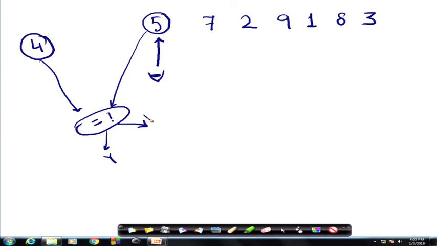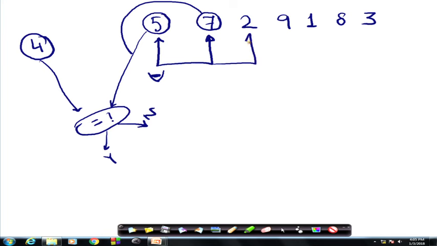So, in case of no, I will shift my focus from here to here and I will now compare this element 7 with 4. Are they equal? No. Then I will again shift the focus, and I will go on shifting the focus and comparing each element with the key. All right. How long shall I go on? Till the end of the list.